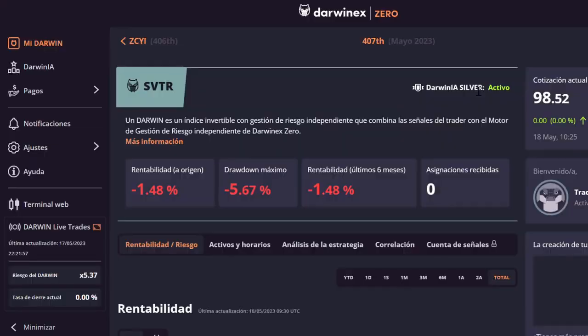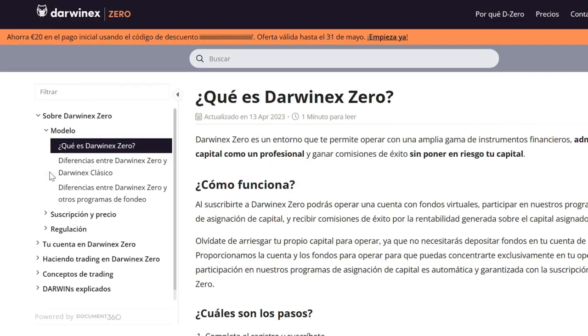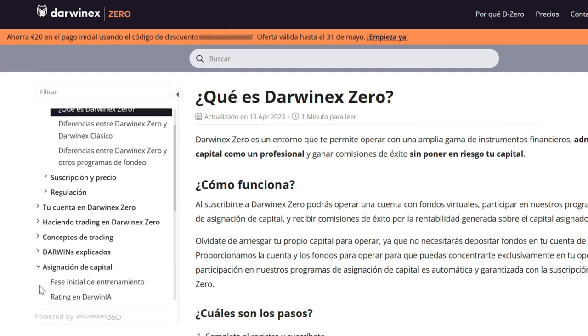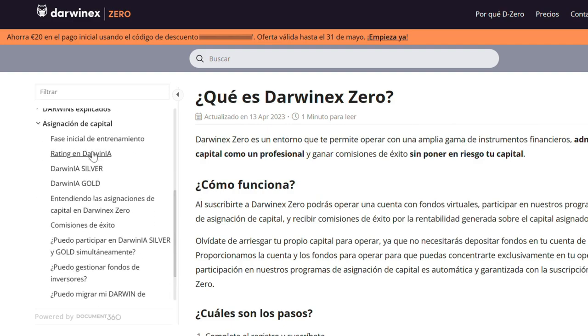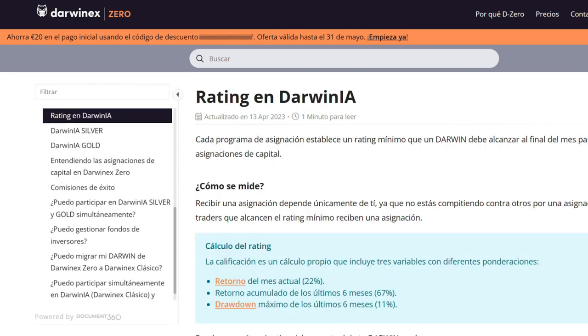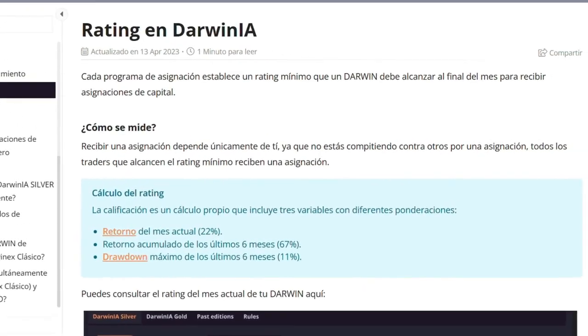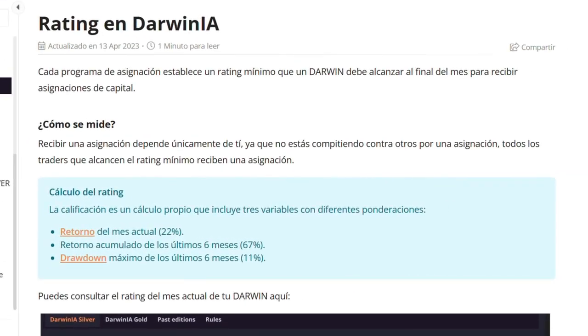Having made this clarification, you can find the information on the official Darwinex ZERO website. I'll leave a link in the video description if you need more information, if you want to go deeper. As you can see, for the rating calculation, they indicate that the current month's return, which is provisional, will be taken into account. You'll understand the provisional part later. The return at 6 months, and the maximum drawdown at 6 months.